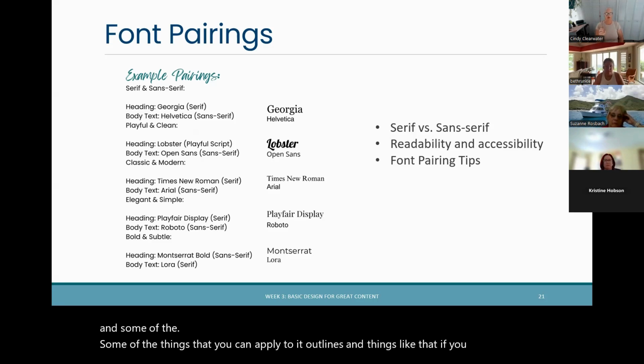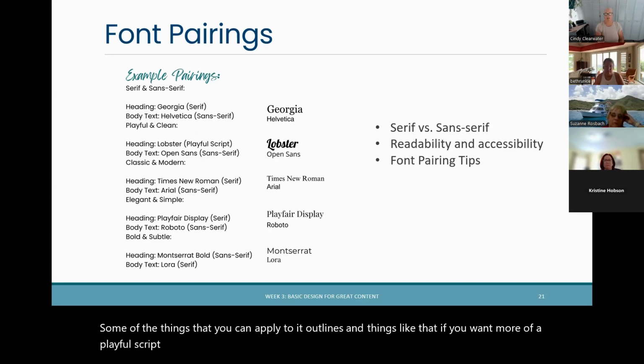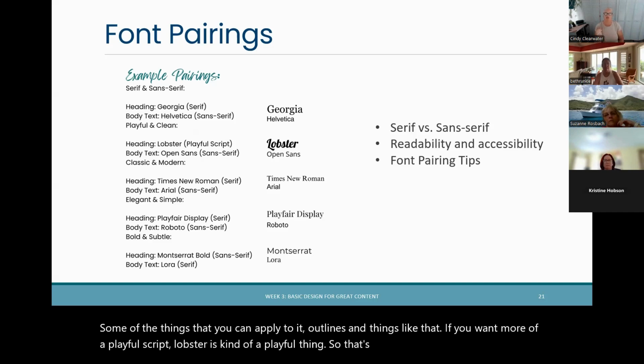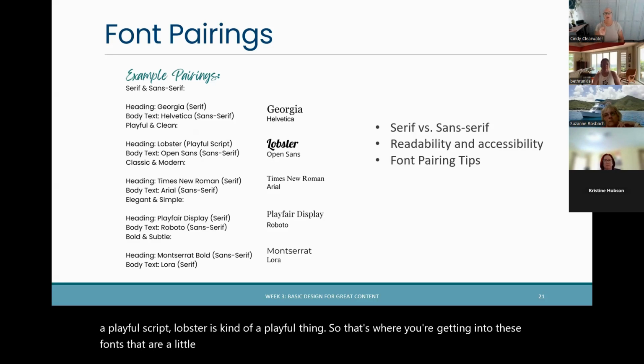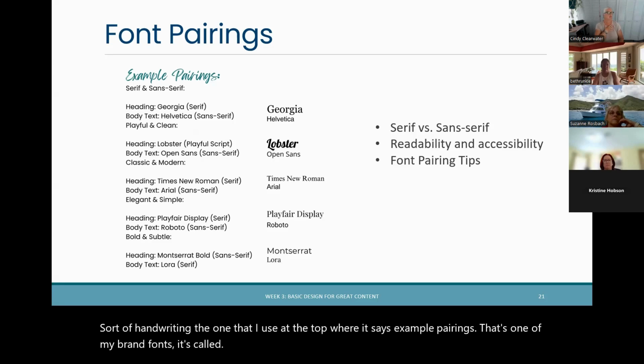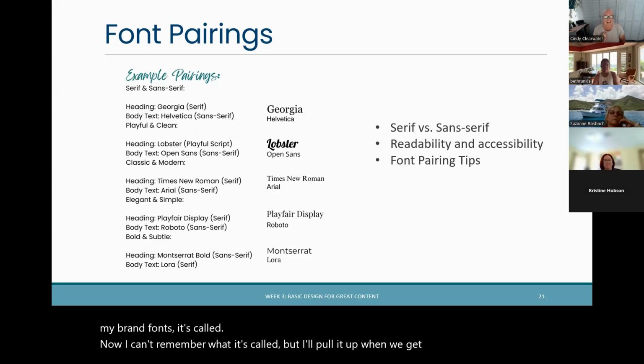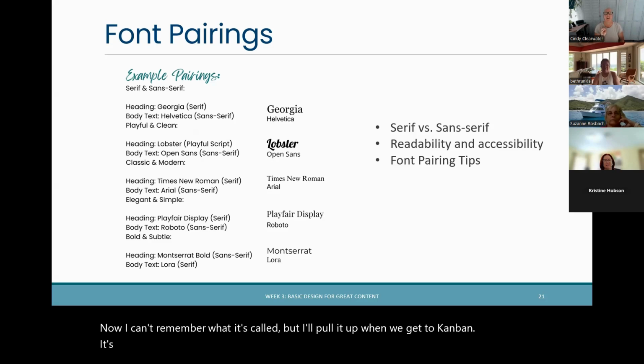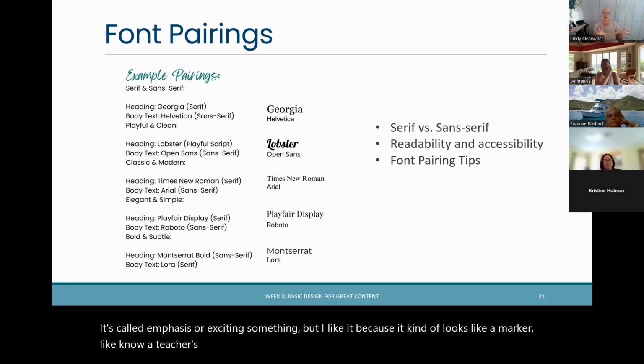If you want more of a playful script, Lobster is kind of a playful font. That's where you get into fonts that are a little more like handwriting. The one I use at the top where it says example pairings is one of my brand fonts. It's called, now I can't remember what it's called, but I'll pull it up when we get to Canva. It's called Emphasis or Exciting something. I like it because it looks like a marker, like a teacher writing things down, but it's still nice and balanced. I like it because my content tends to be more on the educational side.